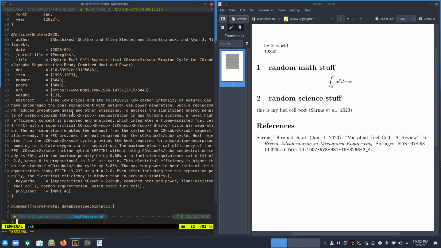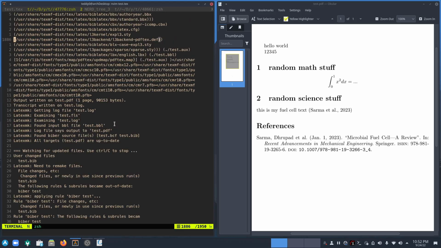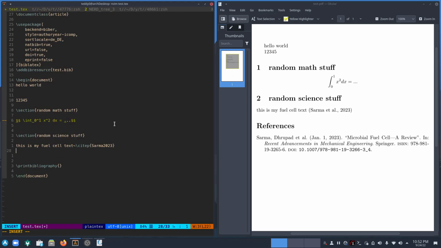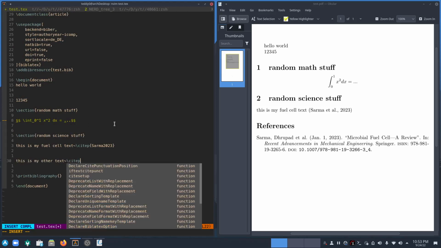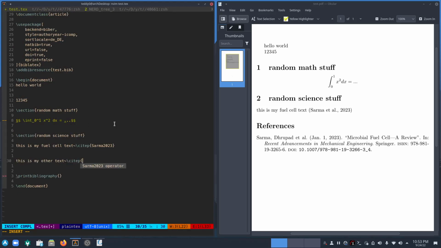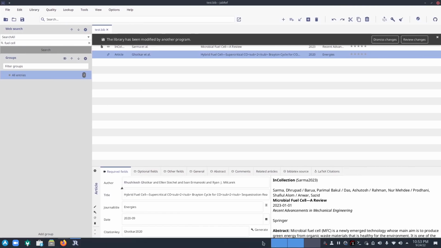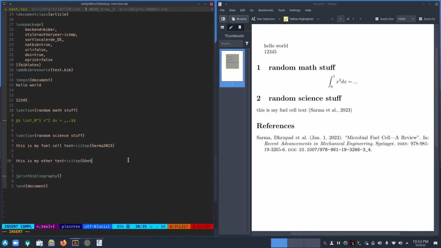Now notice that the entries here have a lot of funny characters. So if I try to cite this using this cite key, you can take a look at what will happen. This is my other text, and then I will just use the cite_p command. And what is this guy's name? Looks like Gotka 2020.